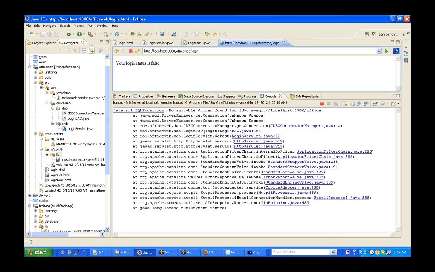What is the problem? Jimmy, Nilima, Charles, Manasmita, Prafula. Why did I get this error? Come on, we did JDBC.